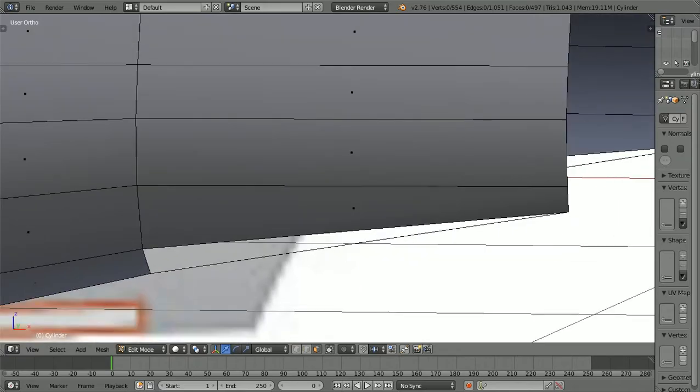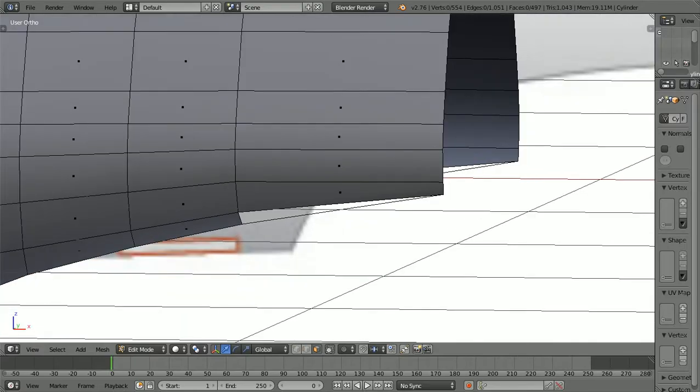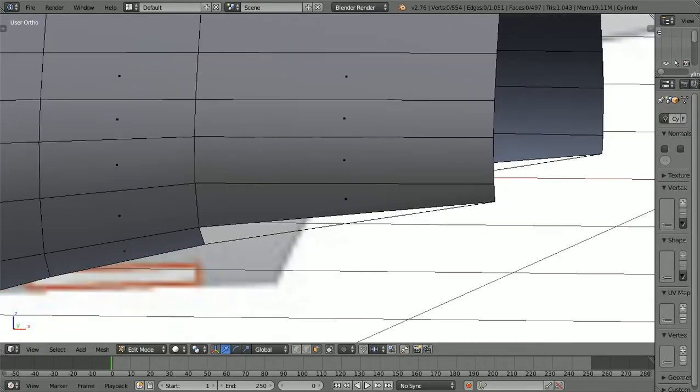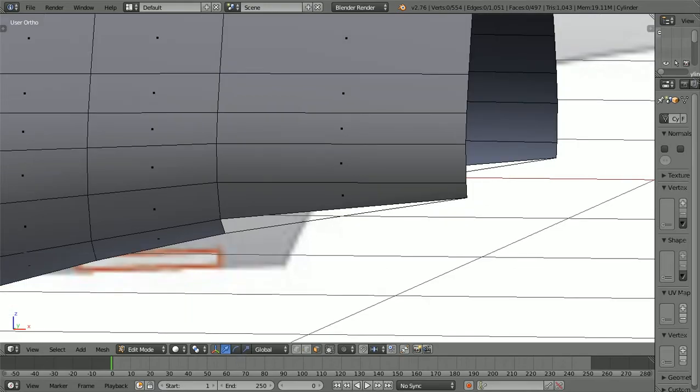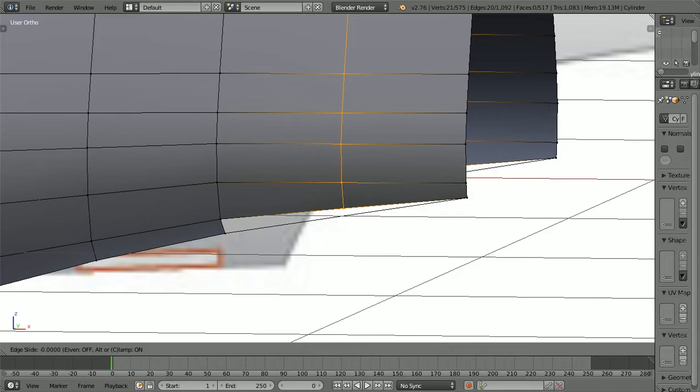Okay, so now what I want to do is put a loop cut. Let's try this. Control R. Okay, I put a loop cut in here.